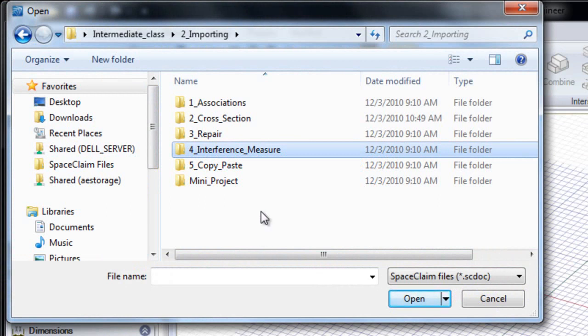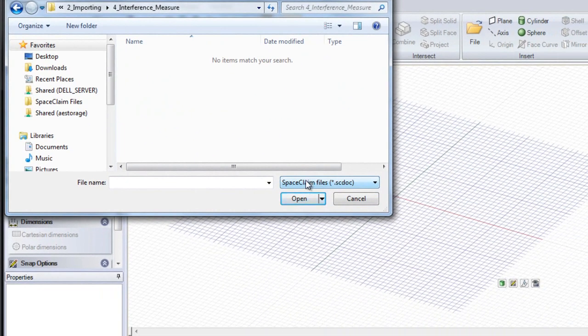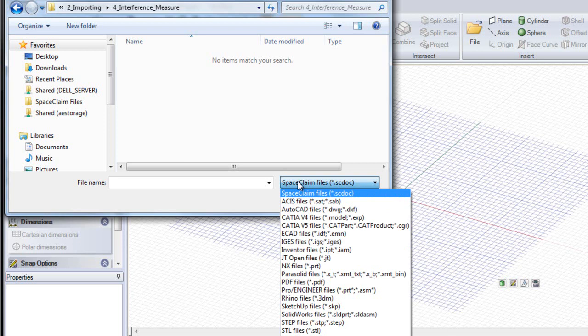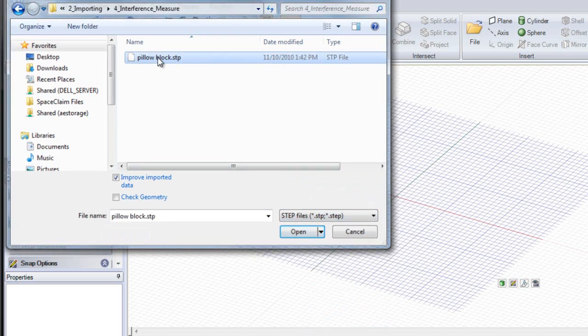In this section, we'll be looking at interference and our measuring tools. So let's click on our interference measure folder, and notice there's nothing inside of it because we're only filtering SpaceClaim documents. So click on the filter drop-down, and we're going to open up a step file. So go to Step Files and open up Pillow Block.